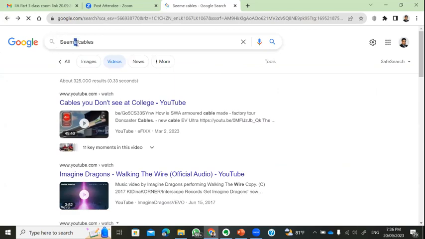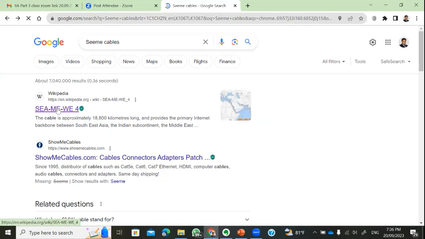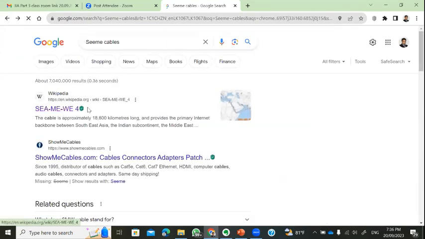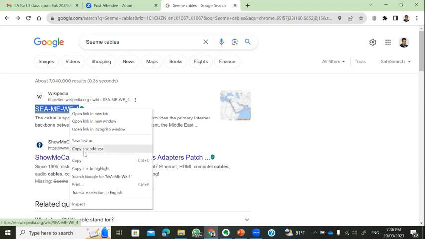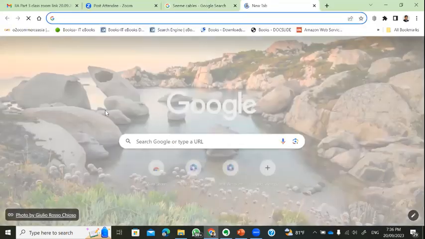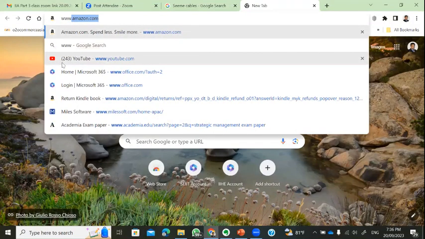Now you can see SEA-ME-WE 4. This is SEA-ME-WE 4, and there's SEA-ME-WE 3 also. So you can watch anything, how they lay out the cable, how they bring in termination, how they terminate in different countries.